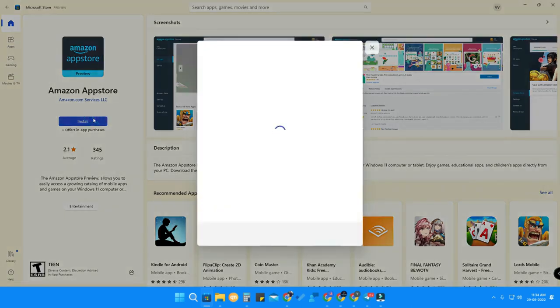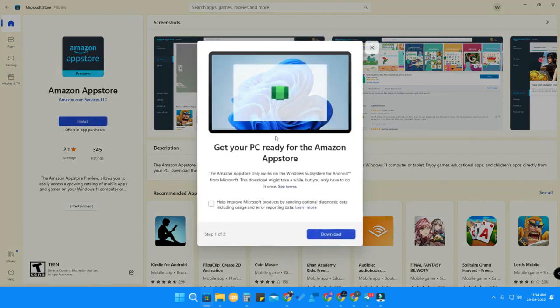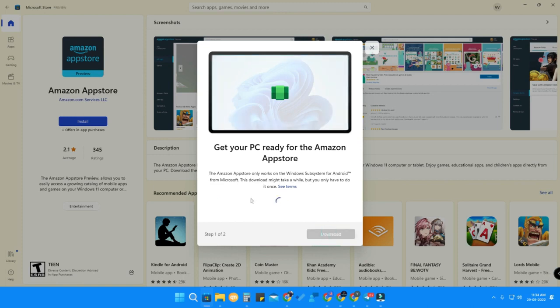So just click on the Install option, and here it shows. Just click on the tick mark, click on the Download option, and click on Yes. So this is step one, downloading the Amazon App Store, and step two is downloading the Windows Subsystem for Android. With the help of the Windows Subsystem for Android, we are going to install all the Android apps. So this is the first step you have to do on your Windows 11 PC.